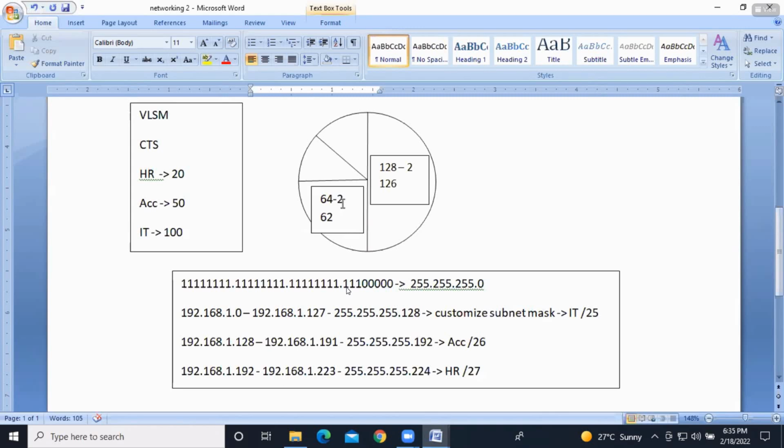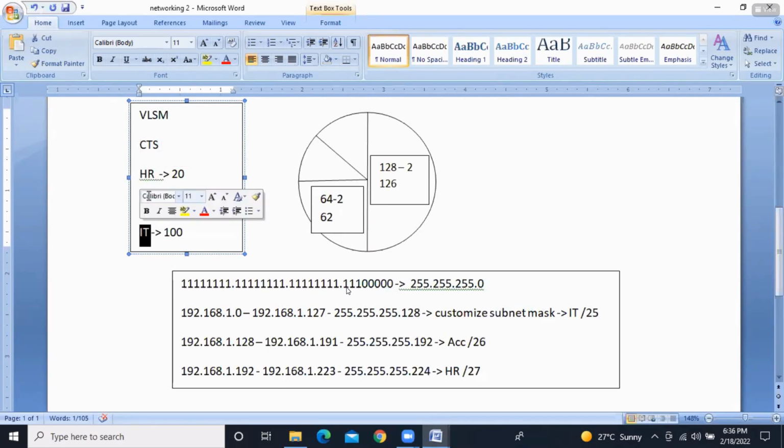Fixed length subnet mask means we'll have fixed values. In IT we'll have 100 and in BP we'll also have 100. But now we'll have 3 departments here: HR, accounts, and IT. TCS is one organization having HR, accounts, and IT. Deploy 3 different networks for 3 different departments. 20 people will be in the HR department, 50 people in the accounts department, 100 people in the IT department. So these are different lengths.